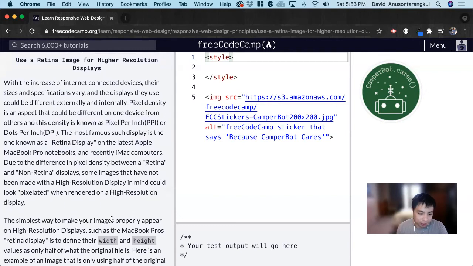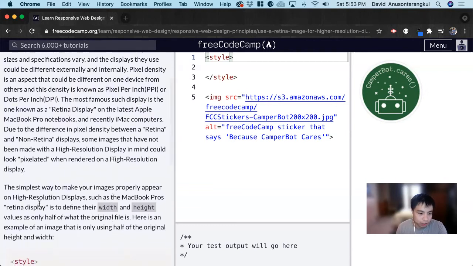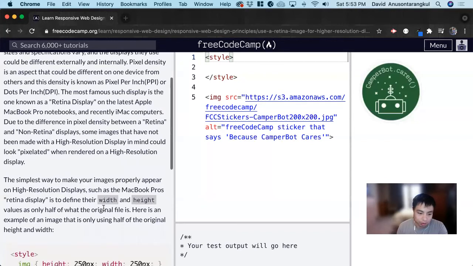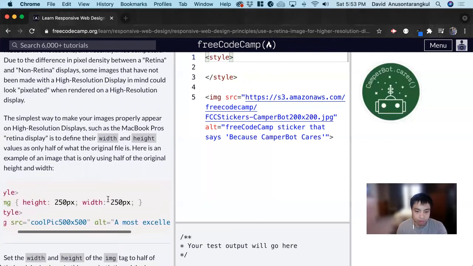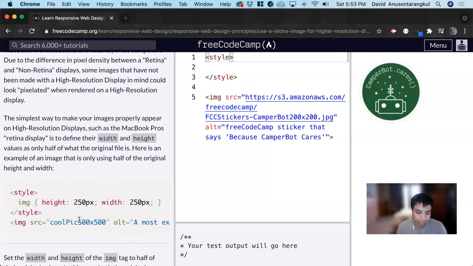A fix for this, and the simplest way to make your images properly appear on high resolution displays like the MacBook Pro's Retina display, is to define the width and height values as only half of what the original file is. So they wouldn't look pixelated on these high resolution displays. This is just an example of how they put height 250 and width 250 on a picture that is supposed to be 500.